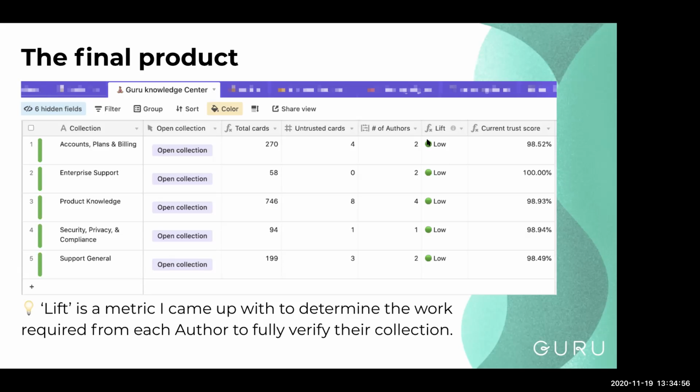And lift is a formula, and it essentially looks at the amount of untrusted cards as well as the number of authors, and gives you a ballpark for about how many cards are going to be verified by each person to bring that collection up to the verification level that we're looking for. For this, 15 cards or less per person, it's a low lift. Between 15 and 30, I set it to normal. 30 to 45 was high, and anything over 45 I labeled as intense and might need to call in for backup at that point.